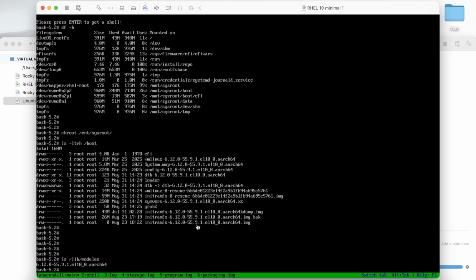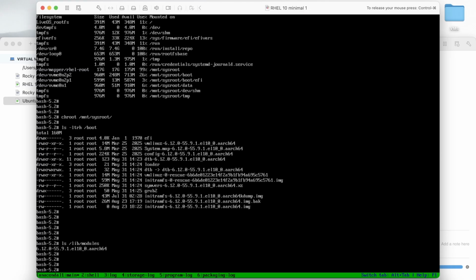So what we are going to do next is rebuild the initramfs, and to rebuild the initramfs we have the dracut command. I think most of you know that. So we are going to rebuild it forcefully, and to rebuild it I'm going to use dracut, and then you have to give your correct image. Make sure to give the current kernel version, initramfs 6.12 .img.